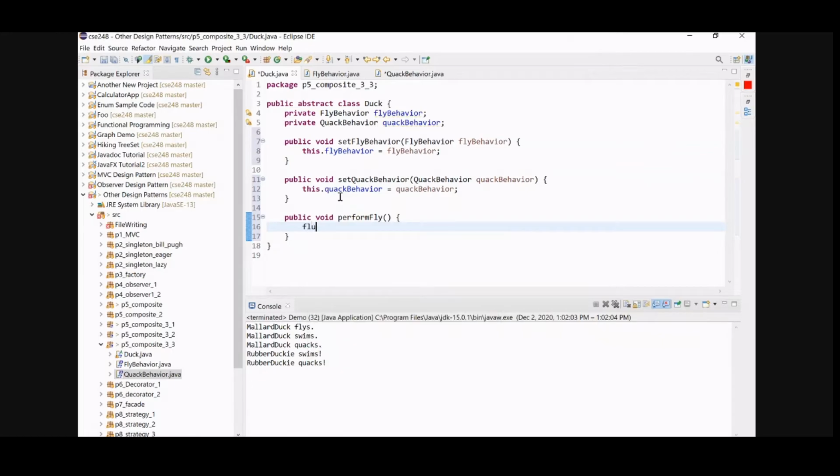The fly behavior. Right? You know that the type of object has a method called fly, because that's what we declared earlier. You know that fly behavior has a method called fly, so it doesn't matter what kind of fly behavior, it all flies. So I can do that, okay?